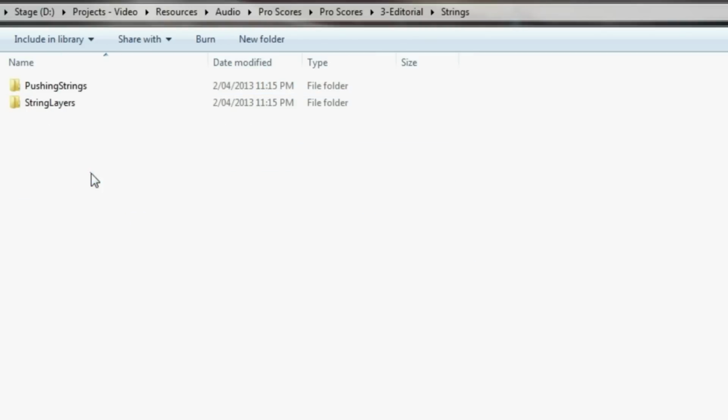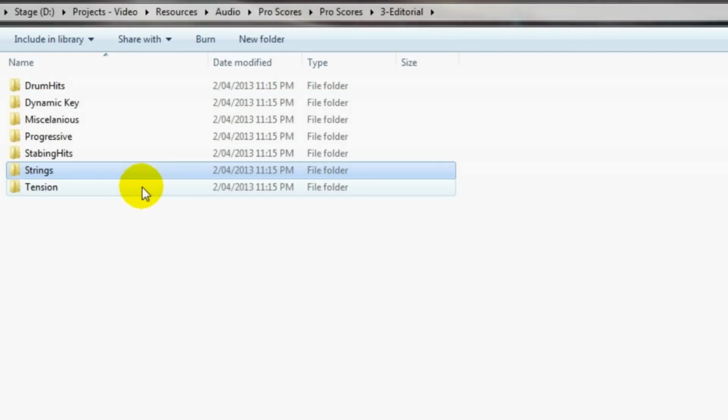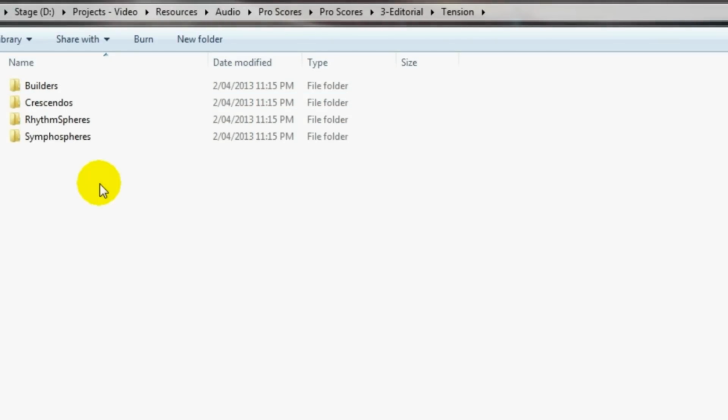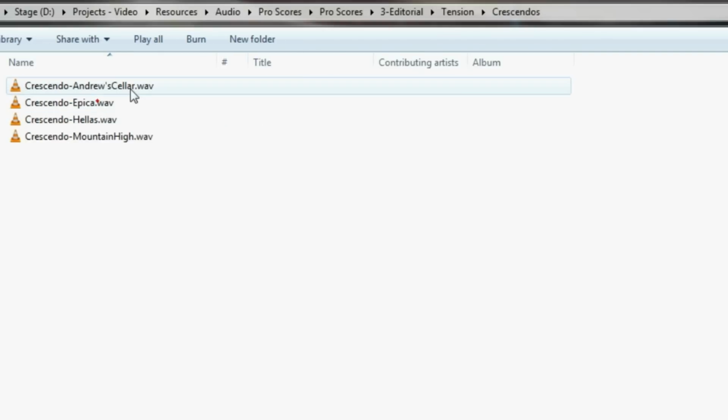The Strings folder contains short string layers that you can combine with some more percussive elements to build your scores. Finally, the Tension folder under Editorial contains some of my favorite elements for bringing a movie to some gruesome conclusion. Here you will find different tension increasing dramatic music pieces that will really get your heart racing. Under Crescendos you will find Andrew Seller.